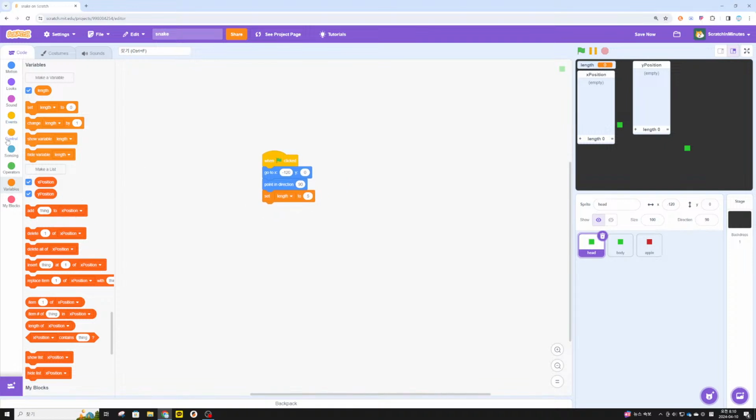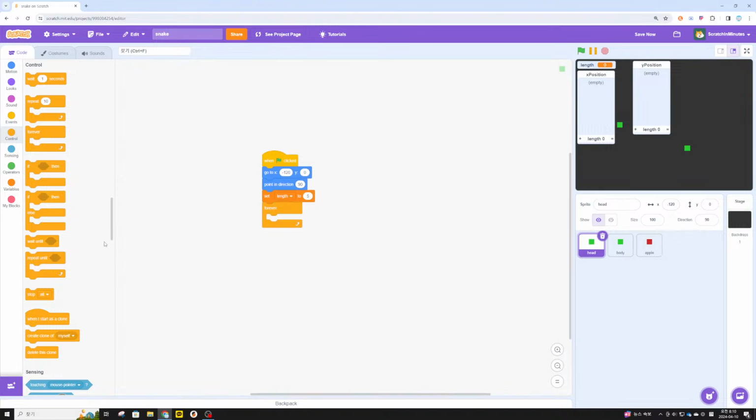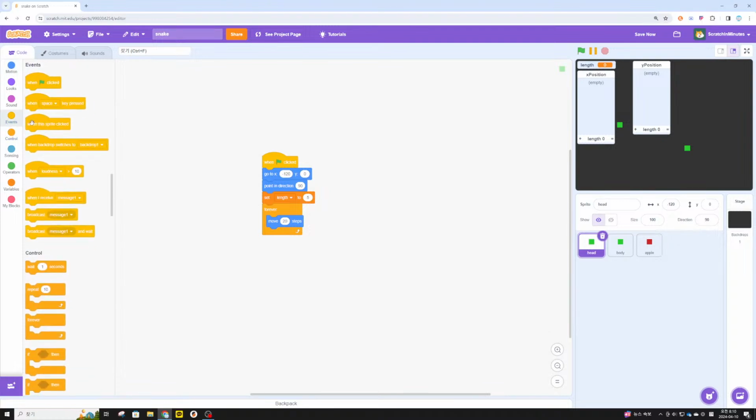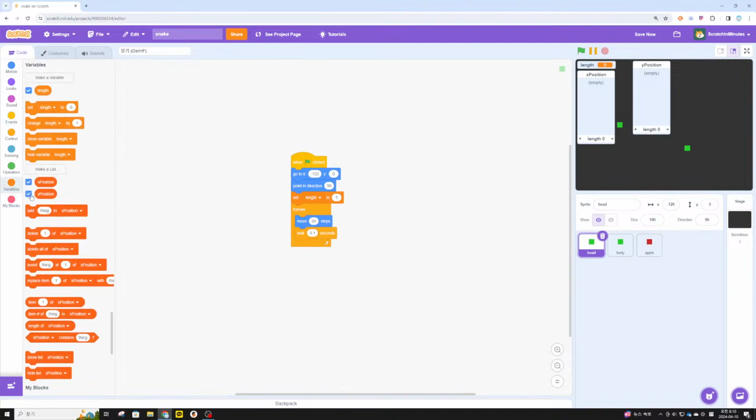I'll just start off with a forever loop. Let's see, we're gonna move 20 steps every 0.1 seconds. Isn't that good? Let's try it out. Yeah, I'm happy with the speed for now.